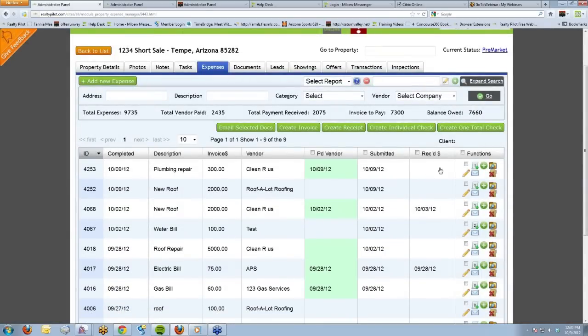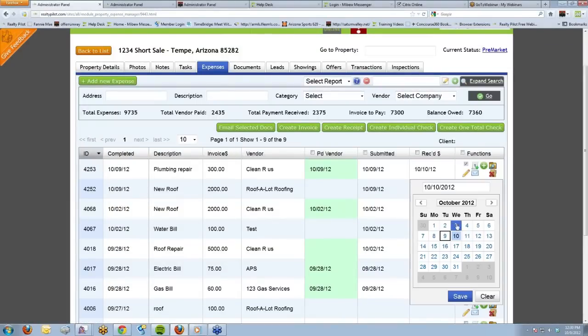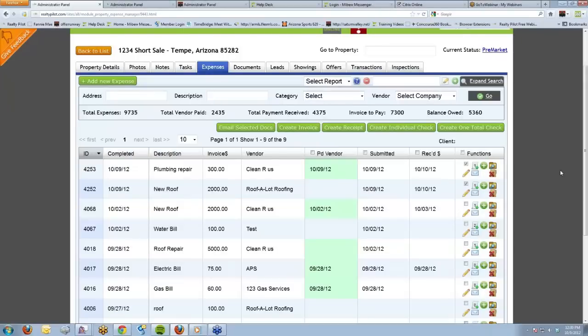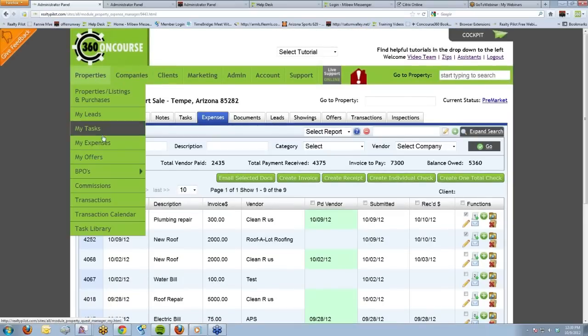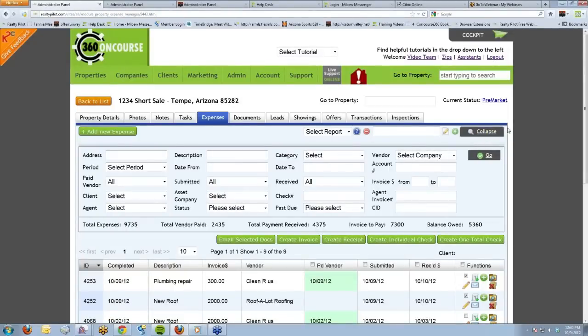When you receive a reimbursement check from your client, you can select those expenses again and enter your reimbursement date. And now for your reporting purposes, you can filter by what's been paid, what has not been paid, submitted, received, etc. And you can do all of that under the My Expenses tab. And again, filtering your search to create custom reports. Now moving on to the Photos tab.